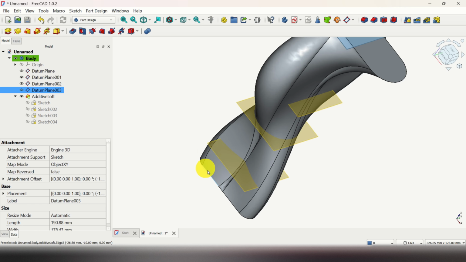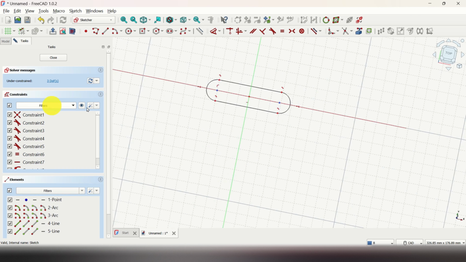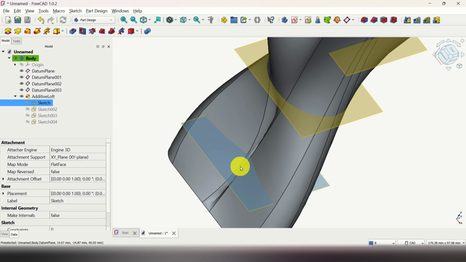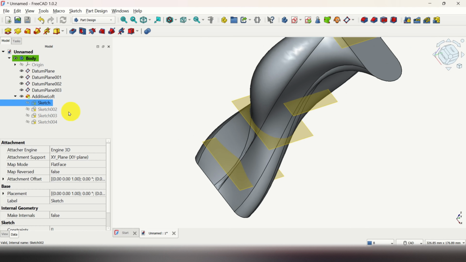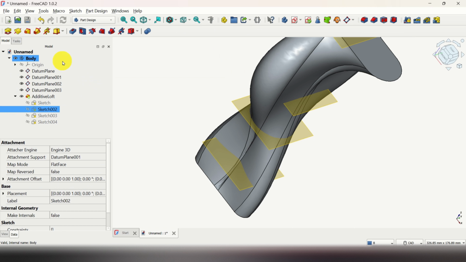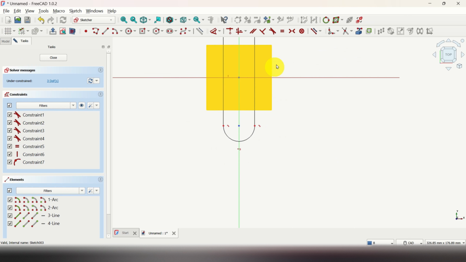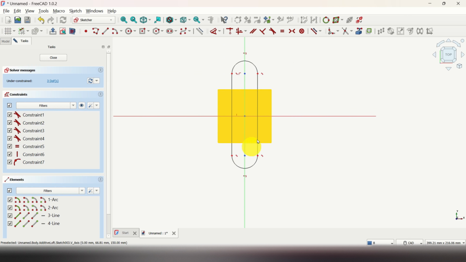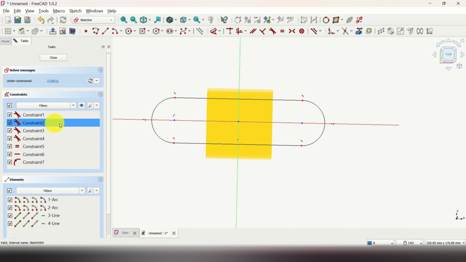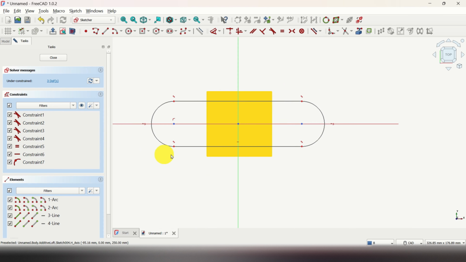Let me show you the base cross-section. If I click here, you will see the base. The base is a simple slot. Then, if I go to the second cross-section defined by this datum plane, and if I click on it, you will see that the cross-section is a circle. Then, if I click on the third cross-section, you will again see a slot. And then finally, if I click over here, you will see the final geometry, or better to say the cross-section, which is a slot.